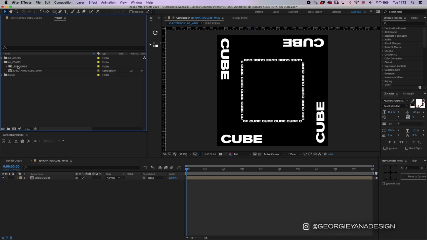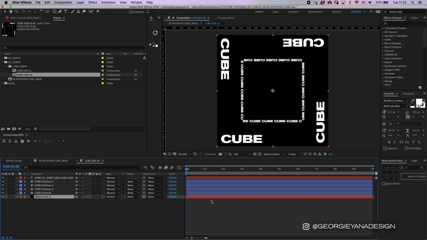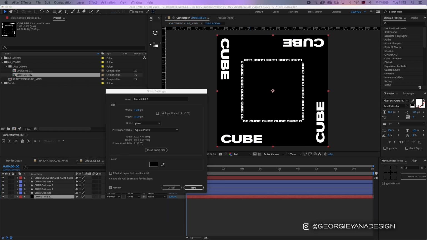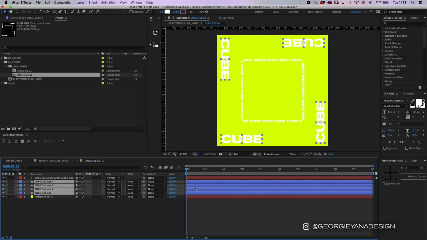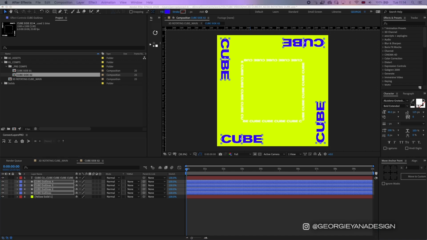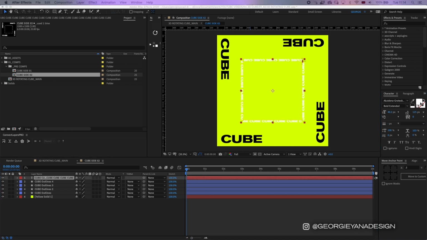So I actually want a second side, but the colors in reverse. So I'm going to duplicate this cube side and I'm gonna bring that into my main comp. I'm gonna double click it and actually, I'm gonna make this second color a sort of bright green, and I'm gonna hit new. And then I'm gonna click on the big cube layers here, and I'm gonna change this color to black. And then I'm gonna click the text file, and I'm gonna change this to black.